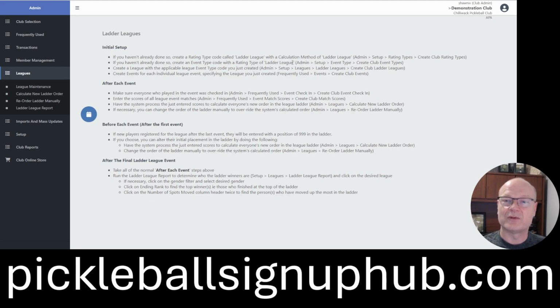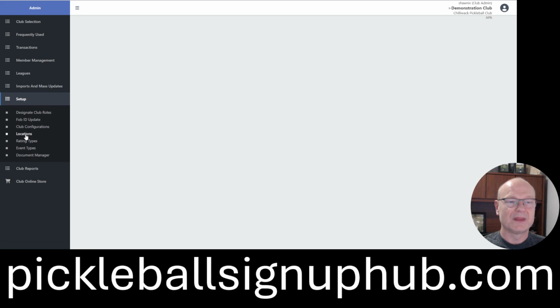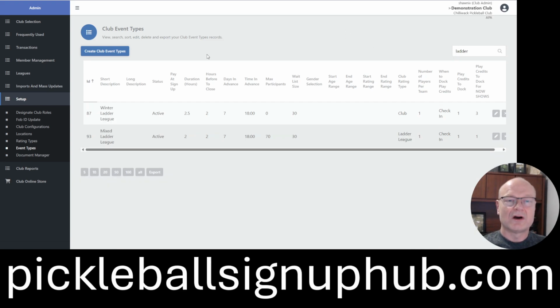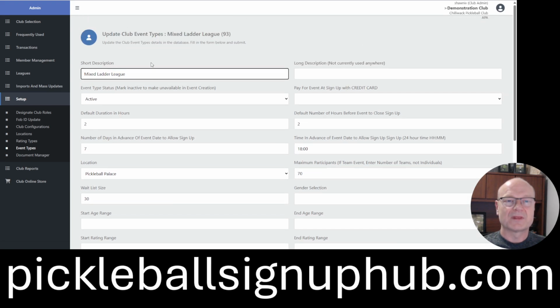It doesn't really matter what the description is, but let's go and look at the event type that I set up. So again, we'll go into setup, same place we went to look for rating types, but this time we'll look at event types. And I have already created one called Mixed Ladder League, okay? And if we have a quick look at that, this short description is up to you. As I said, it can be Mixed Ladder League, whatever you want.